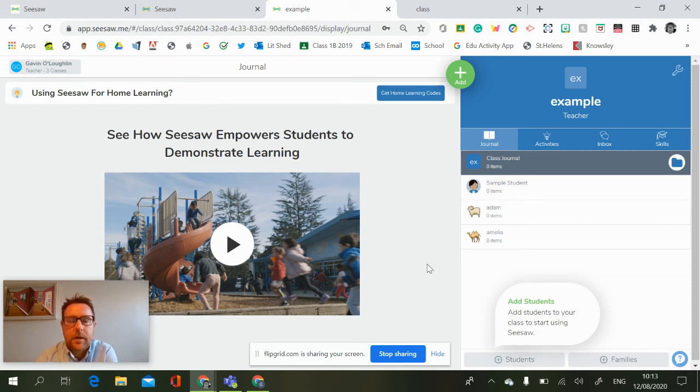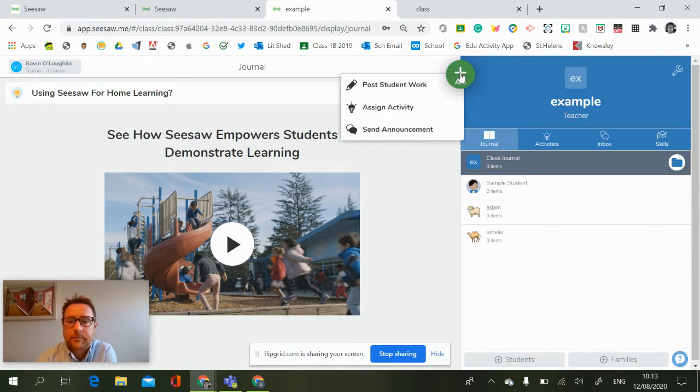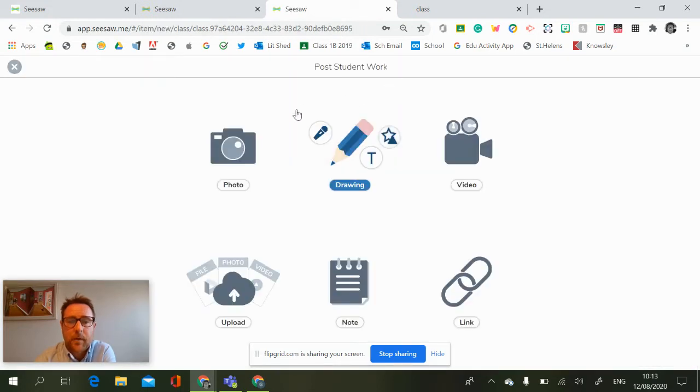Okay, one of the things that your pupils will need to be able to do, or your teaching assistants or parents at home working with their pupils, is to know how to add work to their child's account. So the big green add sign, if you click on there, you can post work to the student's account. As a teacher, you can assign an activity, or you can send an announcement to parents and pupils. So for this one, we're going to post a student's work.